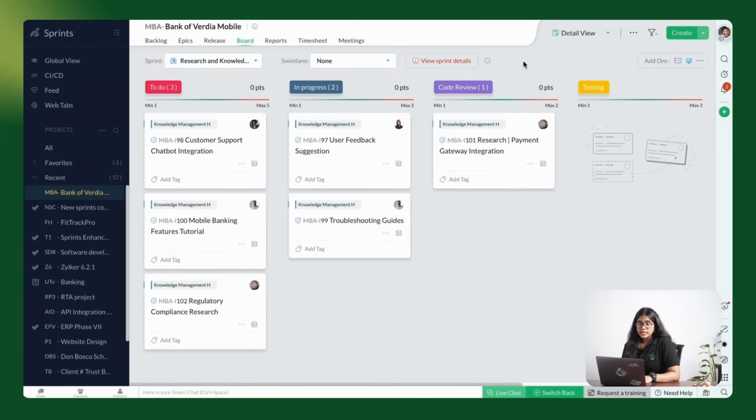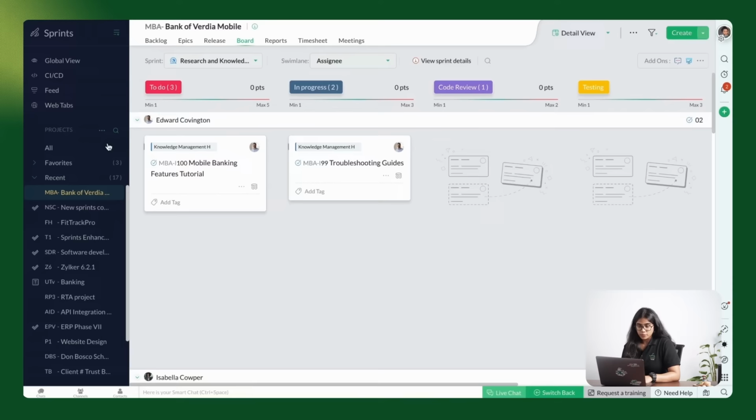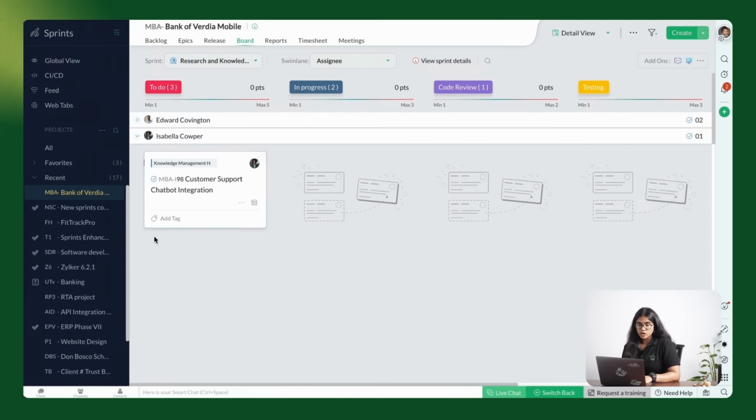Now, if you wish to categorize your work items on your Scrum board more dynamically, click on Swim Lane and choose an attribute from the drop-down. And now you can change your view according to your attributes. Click on the drop-down icon beside the Create button to either create a new item and add it to the sprint or associate an item with a sprint.